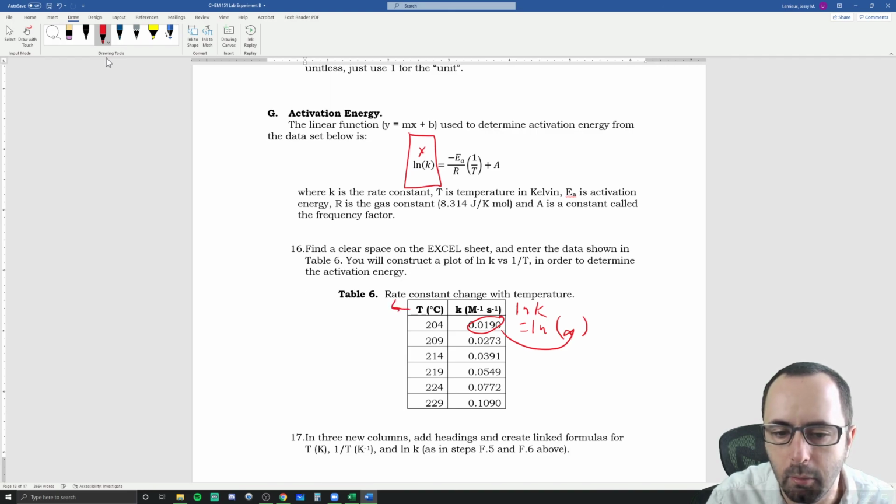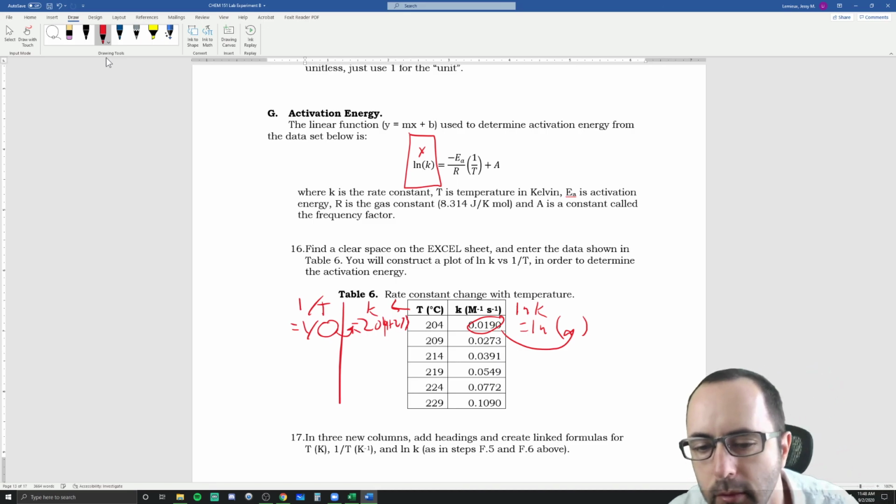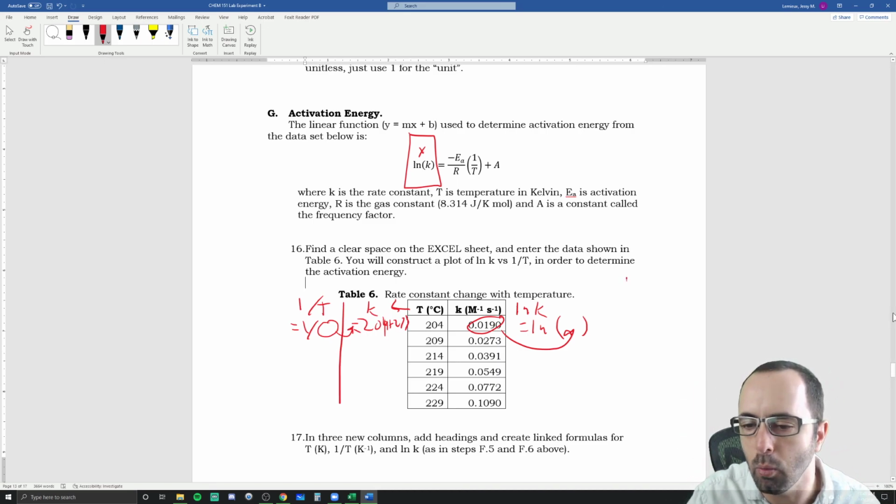Convert the Celsius temperature to Kelvin temperature. And then you'll get, like, this is 204 plus 273. Okay, that's going to be your Kelvin temperature. And then you're going to do 1 over your temperature. So this is going to be equals 1 divided by what's right in here. Then you should have 2 columns. Okay, so your 2 columns are going to be 1 over the temperature, which is going to have units of Kelvin to the -1 power.